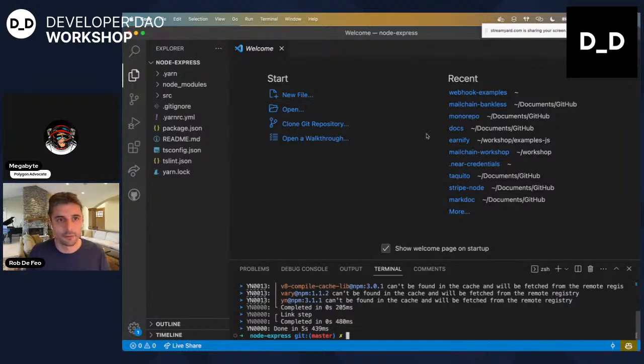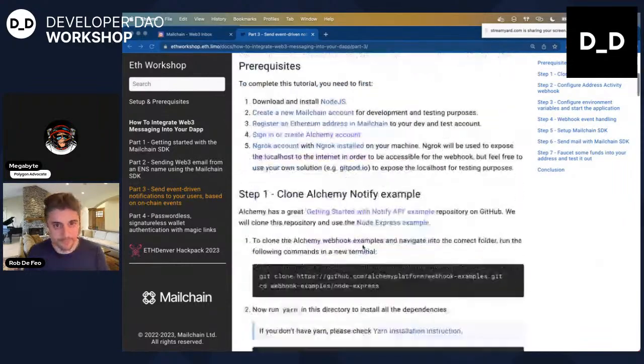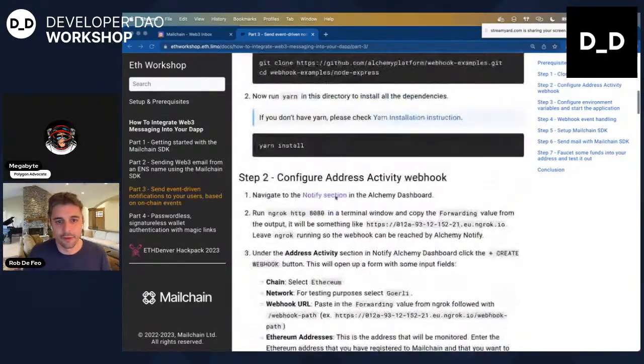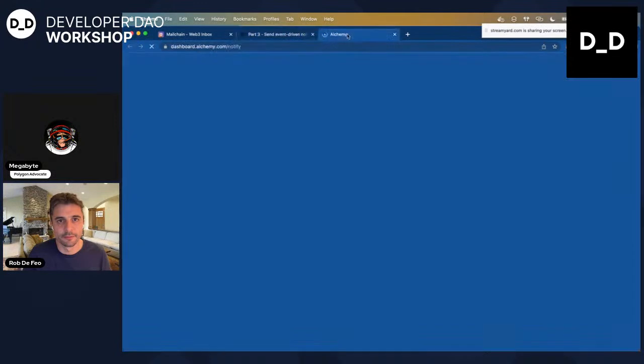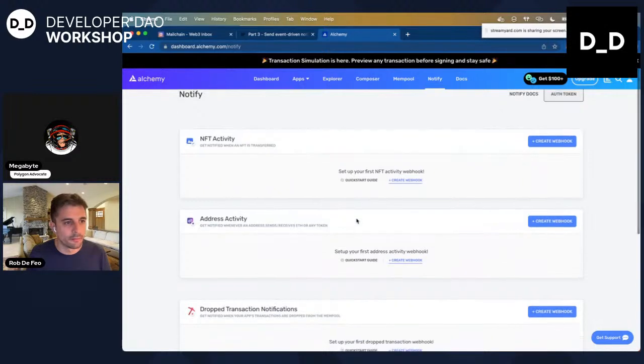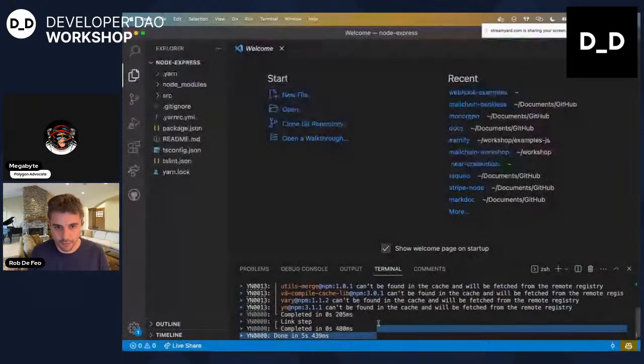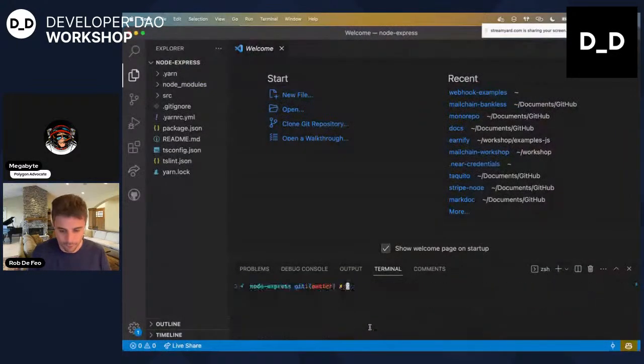So first of all, we're going to head over to the Notify section inside of Alchemy's dashboard. So that is this tab. If you landed directly on the dashboard, you would go here. Now what we need to do as well is have ngrok running. So I'm going to run ngrok here.